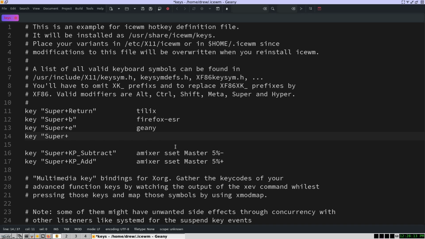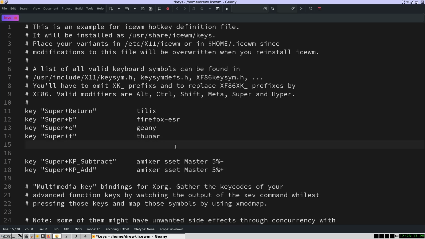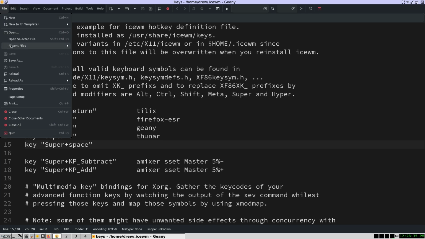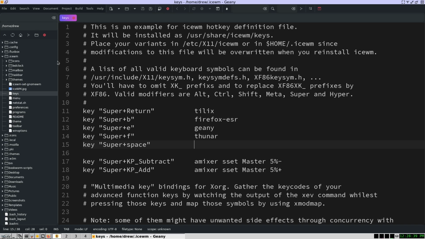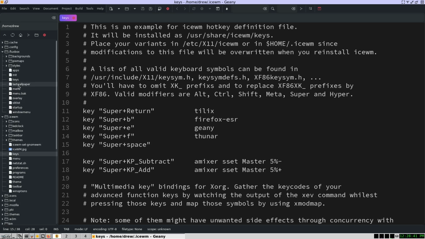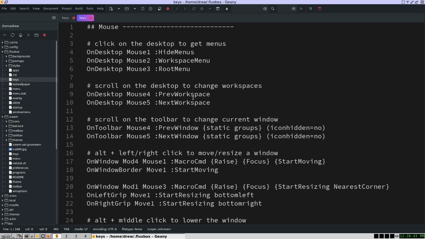Super plus F, Thunar. And you know what? Let's throw something else in here. Let's go key super plus space. And let's do Rofi here, but I don't remember where I used Rofi in the past. So let me go back and open this up, because I think I did it in Fluxbox, but I can't verify that. So let me see if I did that.